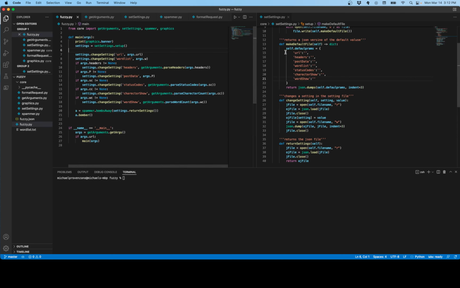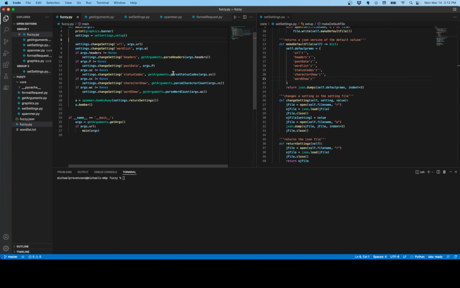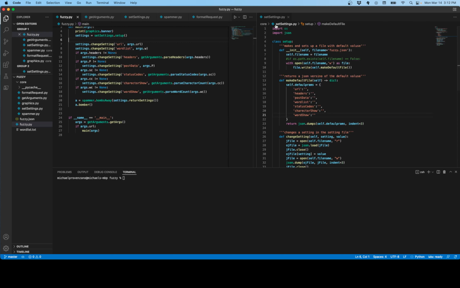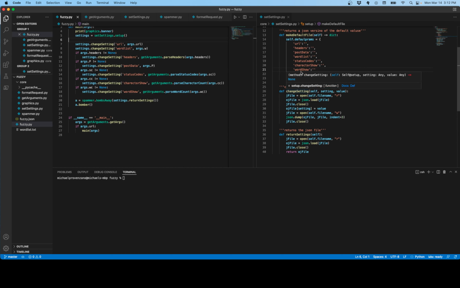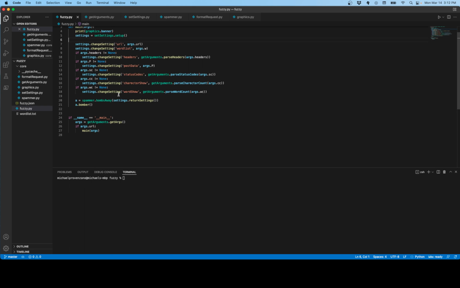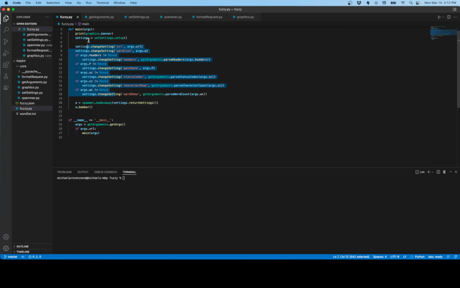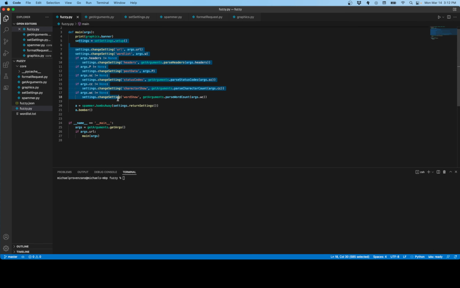So we're going to set URL and the word list to the ones we specified, because those are required. And then we're going to fill out the other ones if they're not equal to nothing. So set settings basically makes a file, sets default parameters, allows you to change the parameters in them, and then it can also return a JSON format of it, for easier reading. Okay, so once all the parameters are set, this is basically just parsing the arguments we passed to it and setting them.